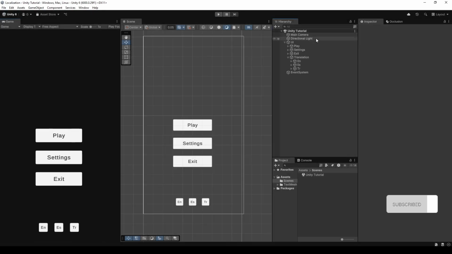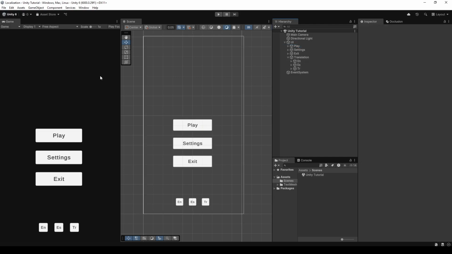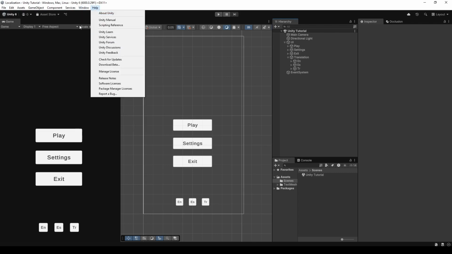In this video, I will teach you how to add localization in Unity. I have added buttons and translation buttons. First of all, we need to install Unity Localization Package.